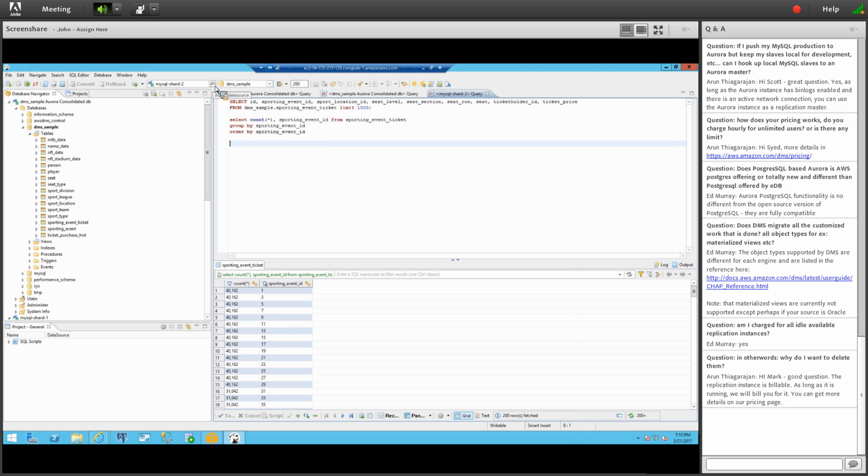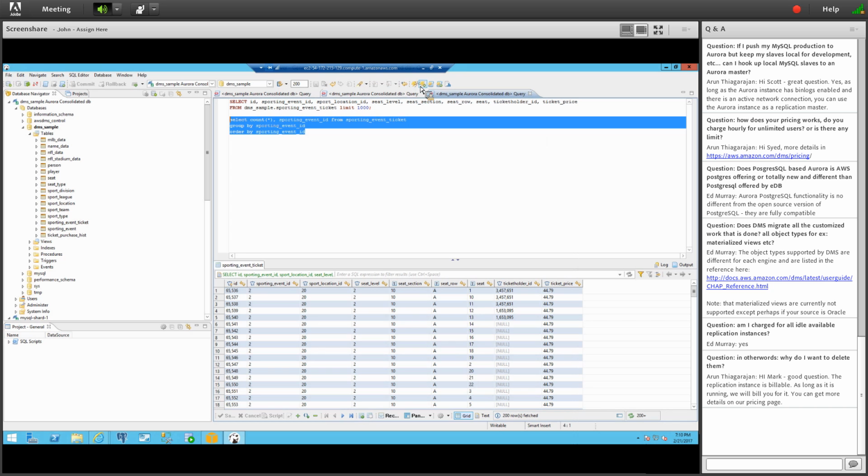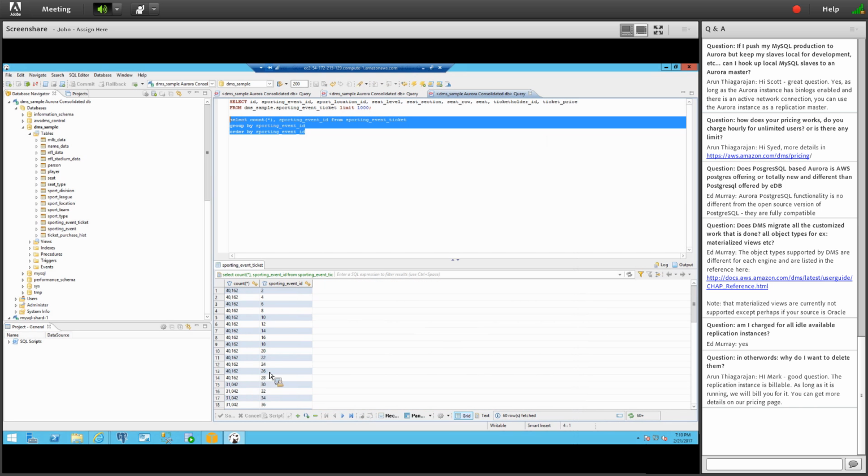So I am going to look at my Aurora instance and do a quick query on my sporting event table. And you can see the records have already started flowing in. I've got 200 rows, as you can see down in the bottom, even though I said limit 1,000. That's because in the short amount of time that I've been talking, DMS has already loaded 200 rows into the system. Now remember, I mentioned that the shards were broken down whether the sporting event was even or odd. So if I do a quick query again to look at the different IDs, you can see that I've now only got all of the even sporting events in my Aurora consolidated instance.